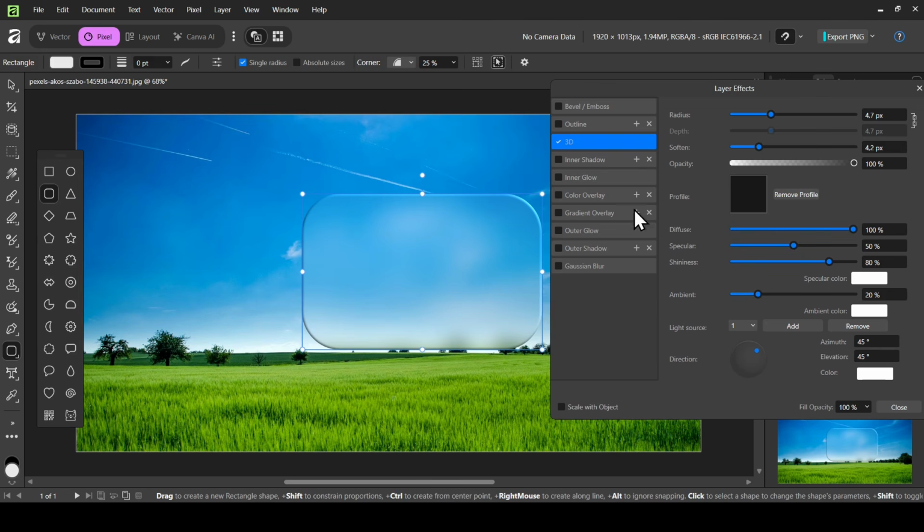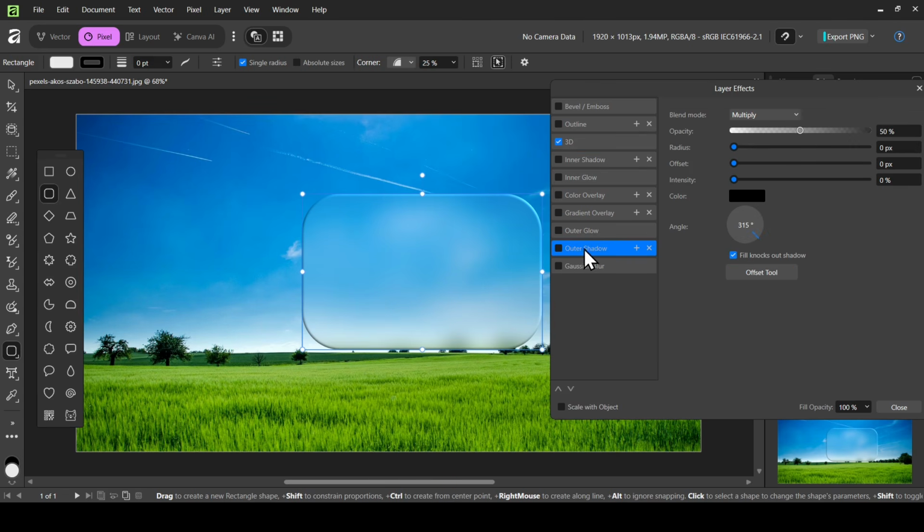And then I'm just going to add an outer shadow. Select the outer shadow, check it. For the angle, it's 315. I'm going to increase the radius and then increase the offset. So I'm just going to reduce a little bit. So I think I'm going to leave it here.